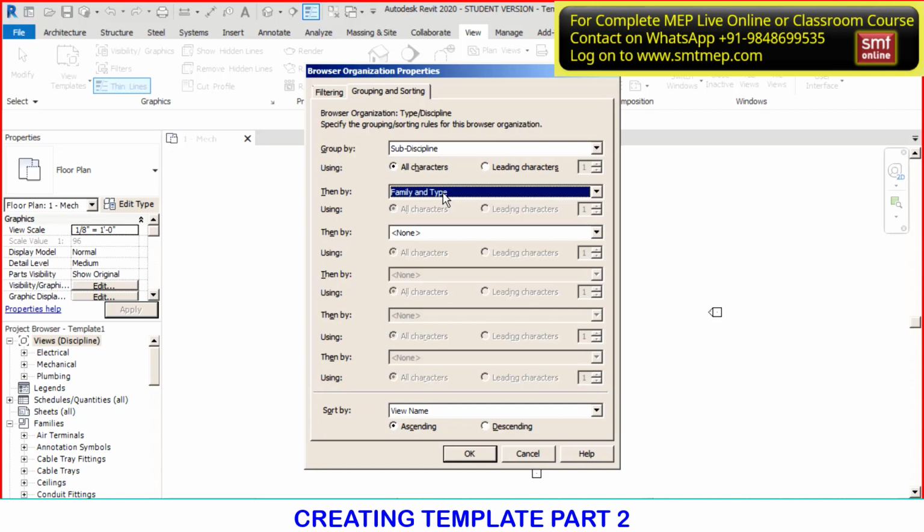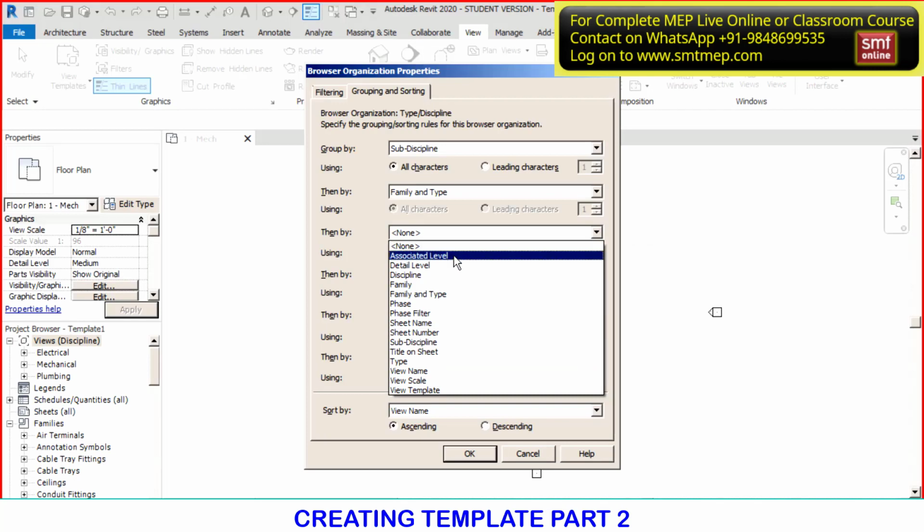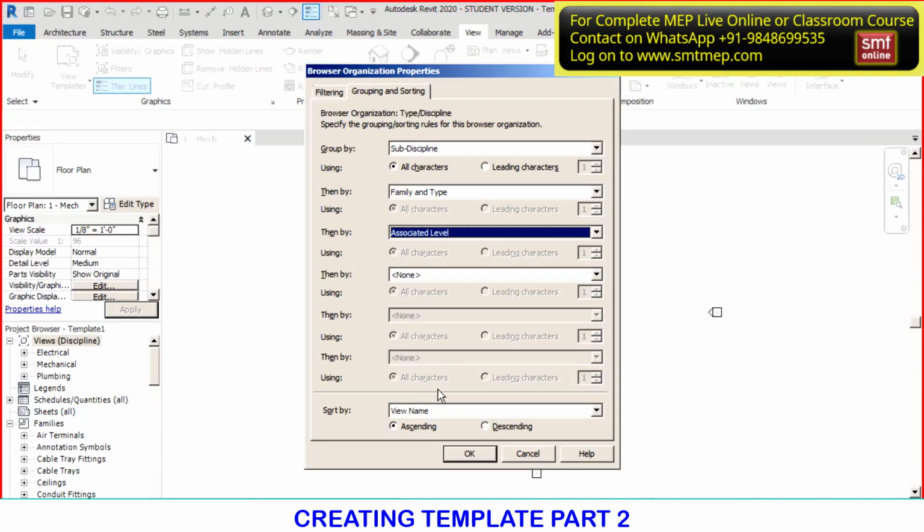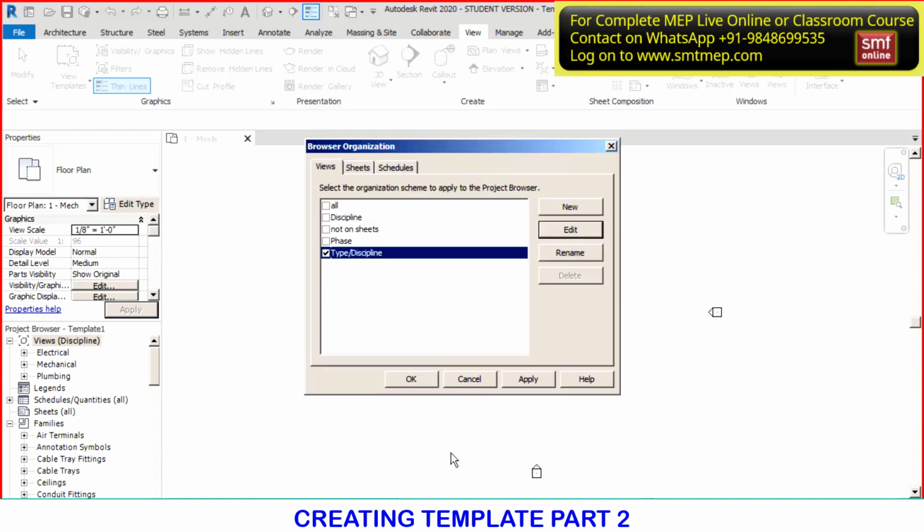Okay, then by associated levels means I'm interested to arrange with the levels. Then directly view name and ascending order. You see, view name here, sort by and ascending order, means with the view name like mechanical 1, mechanical 2, etc., and it should be in ascending order like 1, 2, 3, etc., just as per my requirement. Then click OK, and when I click Apply, you'll find changes on the left side in the project browser. Now you see sub-discipline, and click OK.